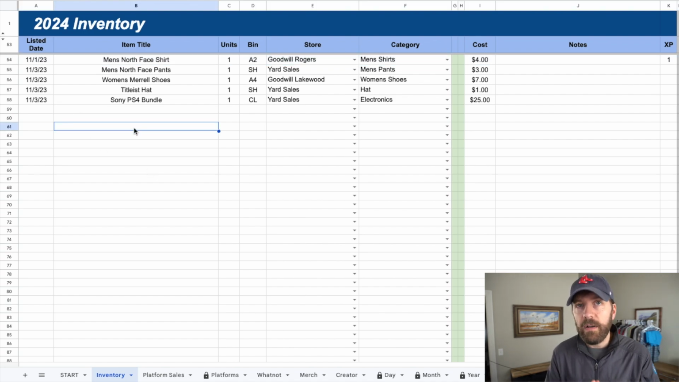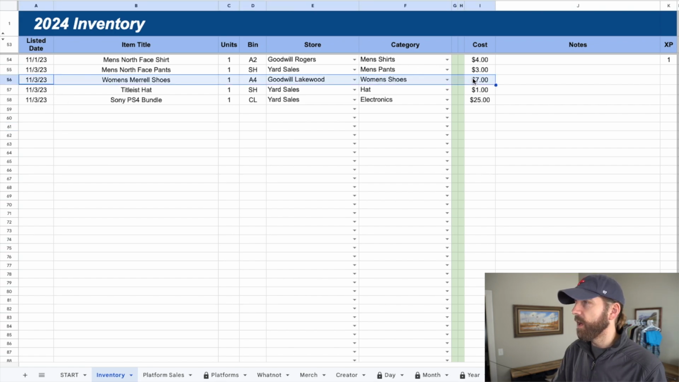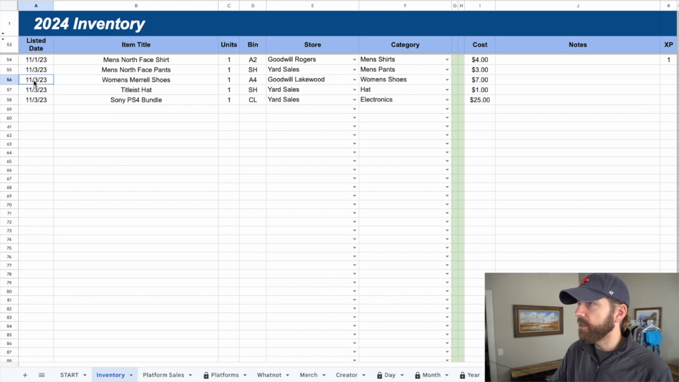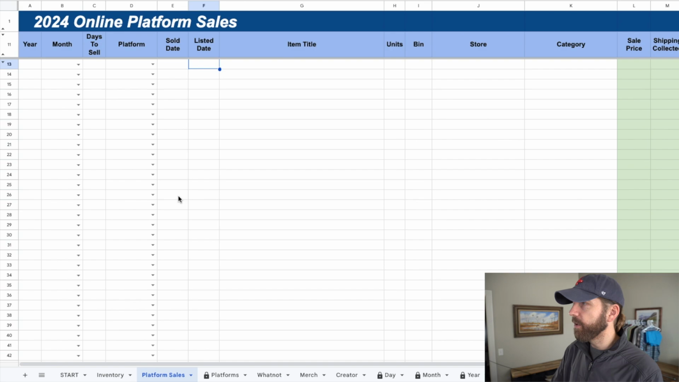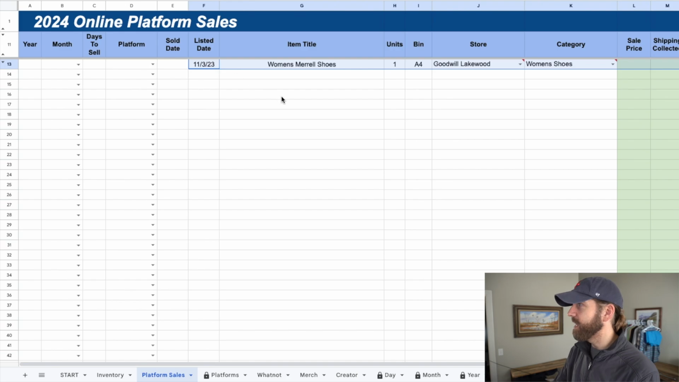Now, in order to log a sale, we need to decide which one sold. So let's pretend that this pair of women's Merrell shoes sold. What we're going to do is we're going to highlight. So you're going to click into the row and go from listed date all the way over to cost, and you're going to copy that. We're going to go over to the platform sales tab, the first line here. And again, for the same reason noted above, it's going to start on row 13. We're going to click into the listed date column, and then I'm going to paste that in. You can see it pulled over all of our information.